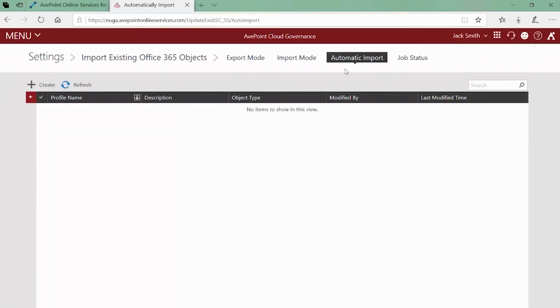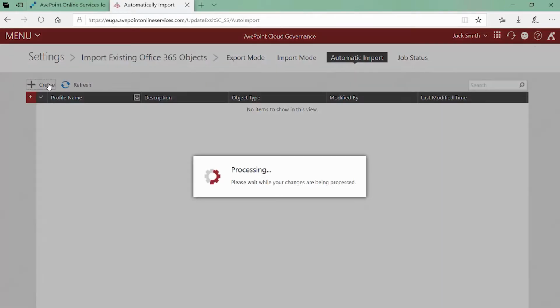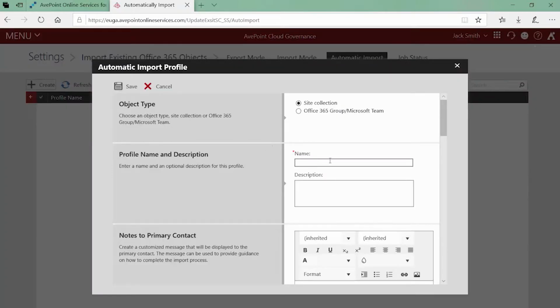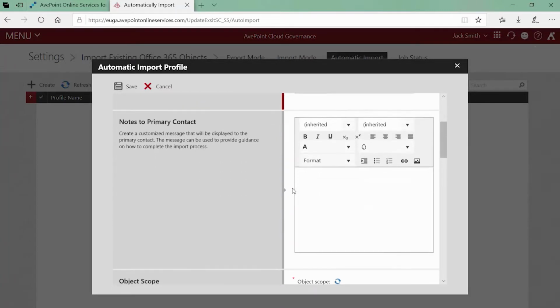In the Automatic Import page, I click on Create, and we start by giving the import a name and description. We scroll down, and we can leave a note for the primary contact. This is important because the person that you list as the primary contact will receive an email message that says you are now the primary contact for this site collection. If they don't know, this informs them that they are now taking ownership.